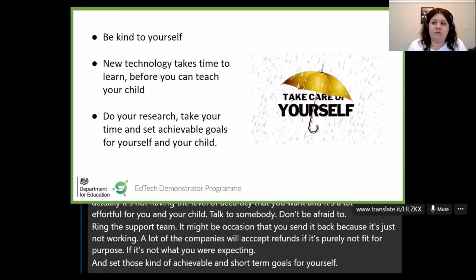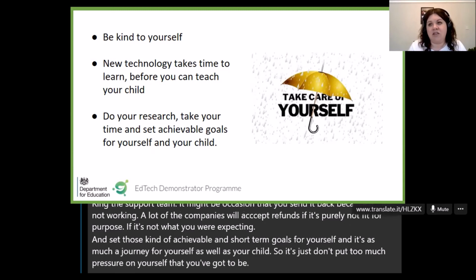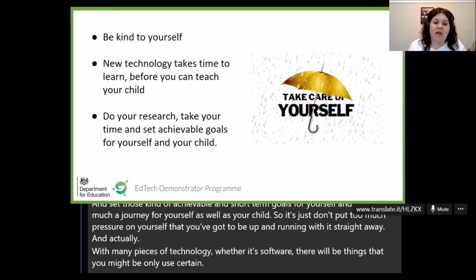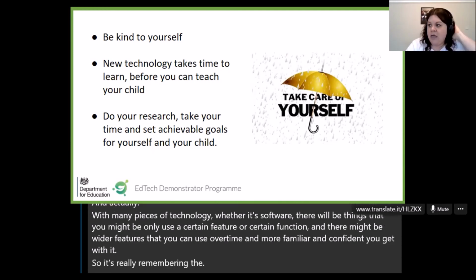It's as much a journey for yourself as it is for your child. So don't put too much pressure on yourself that you've got to be up and running with it straight away. With many pieces of technology, whether it's software, there will be things where you might only use a certain feature or function, and there might be wider features that you can use over time, the more familiar and confident you get with it. So it's really about remembering the why we're using the technology and not being concerned and frightened of it.